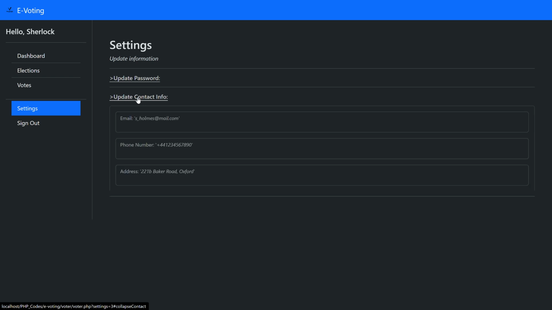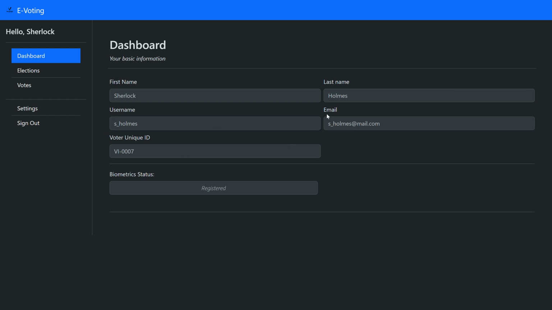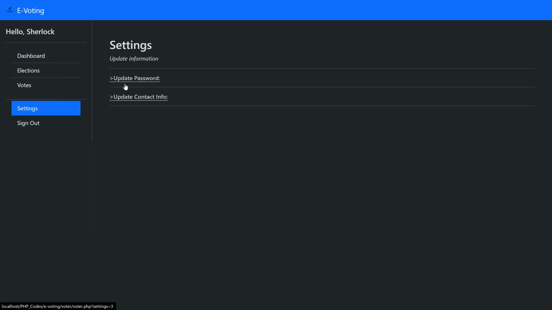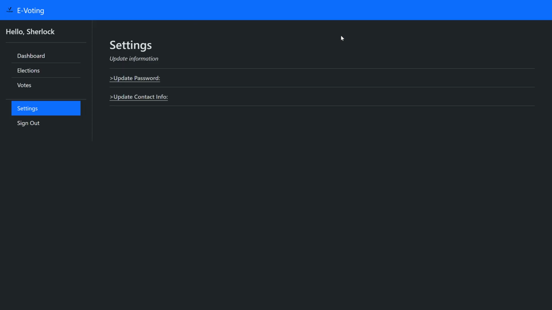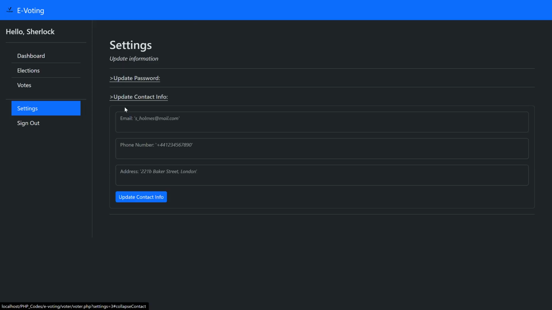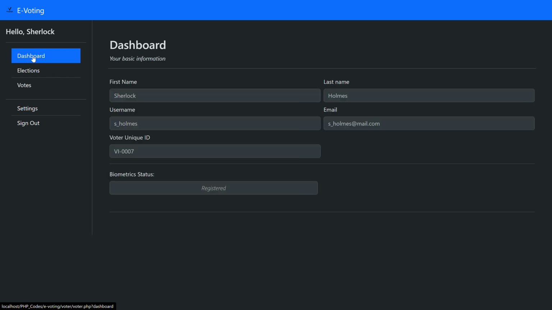So I can check it here from the overview. That's there. I can check it on my dashboard. Yeah, I just mentioned dashboard, but I can check here in the overview that the previous data is updated. So let's go back to the actual address for Sherlock Holmes. Okay, contact info updated successfully, and that's that. Yeah. So that's that in total for what the voter can do.